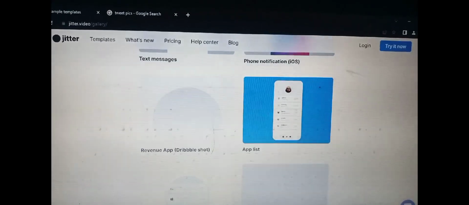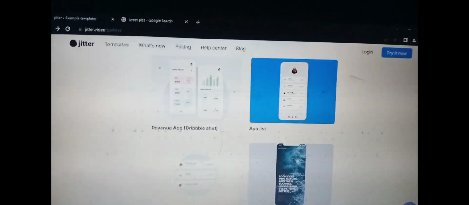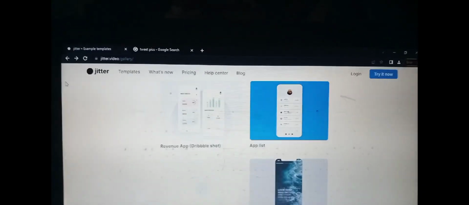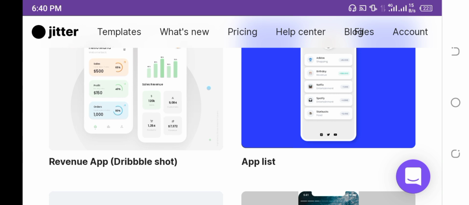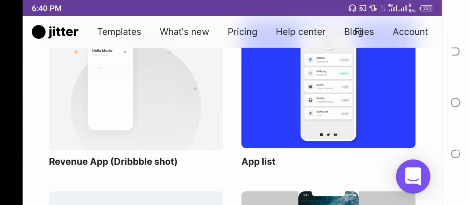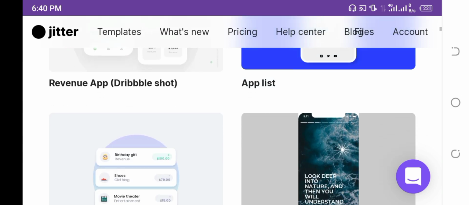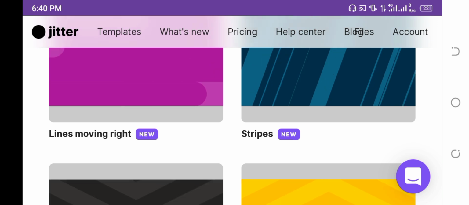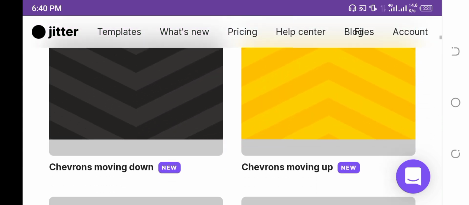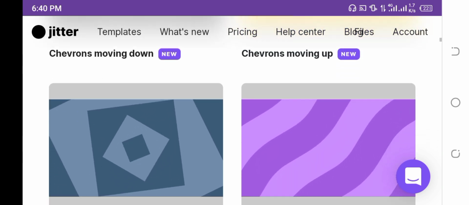This is the best website, and we have a lot of options. I am showing you text messages, phone notifications, app list, revenue. I will tell you on my mobile web screen. Wait for it. So here you can check out every single thing. Revenue app. Here you can also edit your revenue on your own animation. App list, banking app, story in phone, lines movement, right stripes. Here you can check all animations.